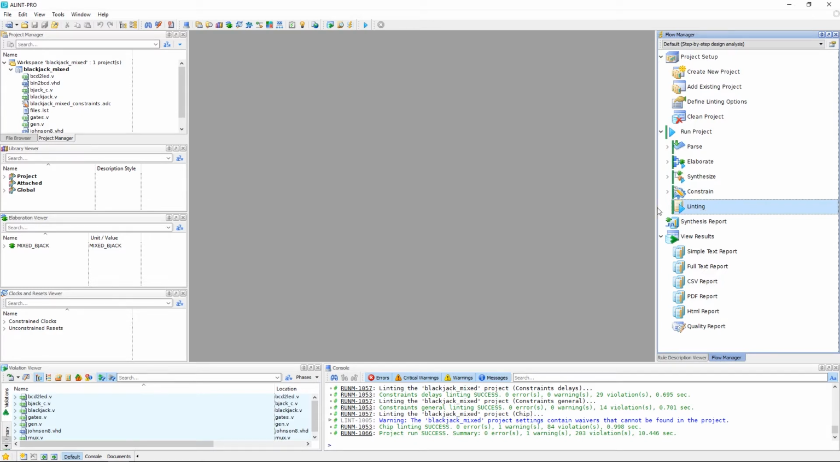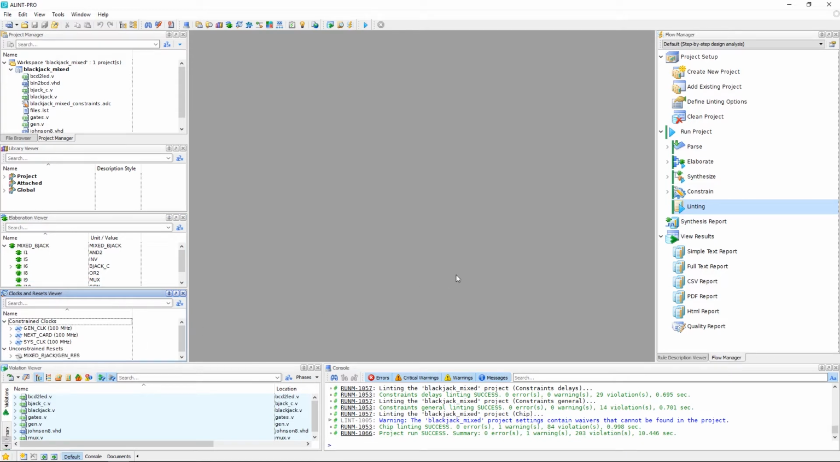All these phases get ran sequentially, as we just saw, and once finished, a number of our windows within the tool will have now been updated as a result. So that's all there is to running the design analysis flow. Let's now go back and go through the individual phases and see how each can be configured.